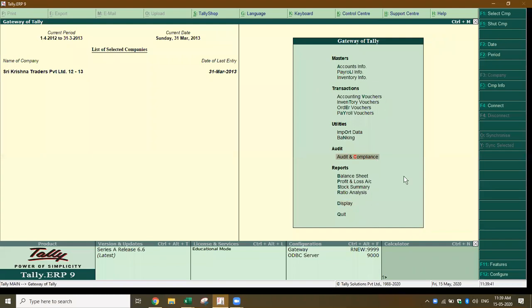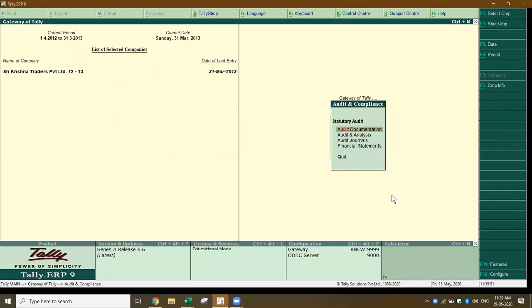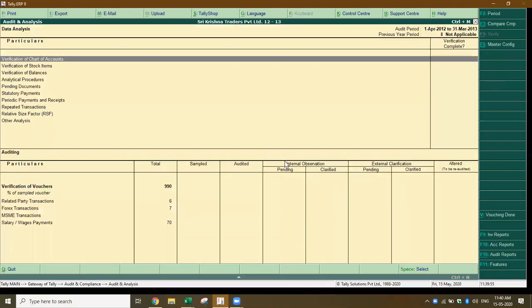The same thing has been integrated in TCAT. For example, there's audit documentation, which I'm not interested in. There's something called audit analysis. When I click on this audit analysis, now this should be able to open. Yeah. I think my system is under update. That's why it's taking a long time to show the screen.